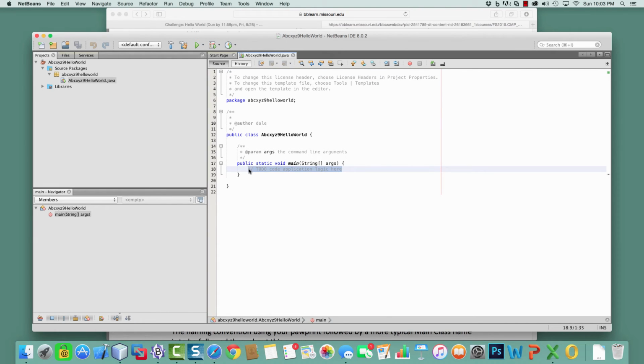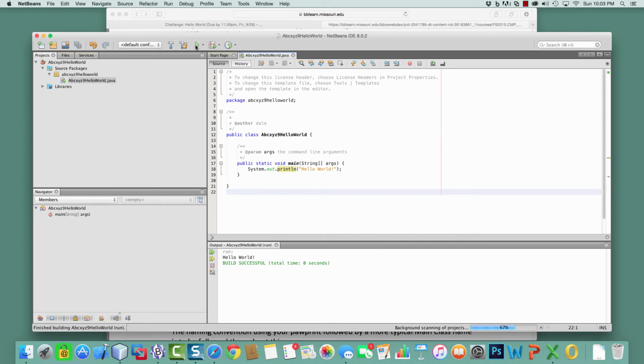And this is where we are going to put system out print line, and then following the requirements, Hello World exclamation point, and each line in Java ends with a semicolon. We're going to test this by running it. It builds successfully. It displays Hello World exclamation point.